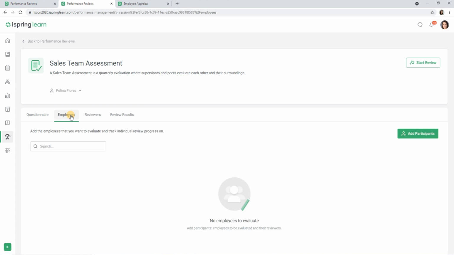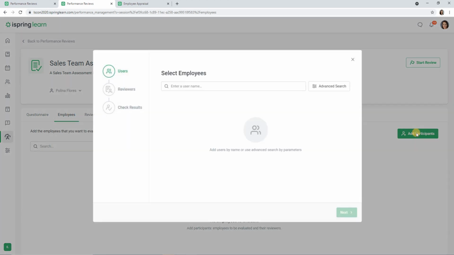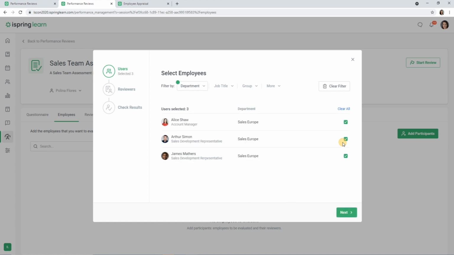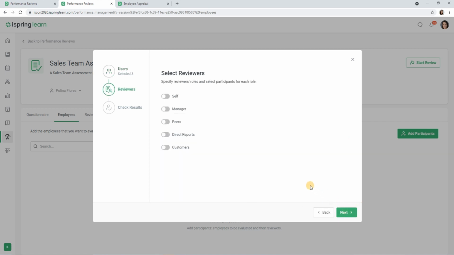To do this, please go to the Employees tab and select Add Participants. You can locate an employee by name, evaluate an entire department, or select people by job title. So, for example, I will evaluate my sales team in Europe. So, I will just need to click on Add, and all of them appear in this window. All right, now I can click on Next and select who will perform this review.